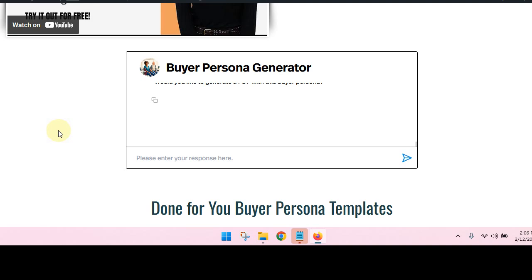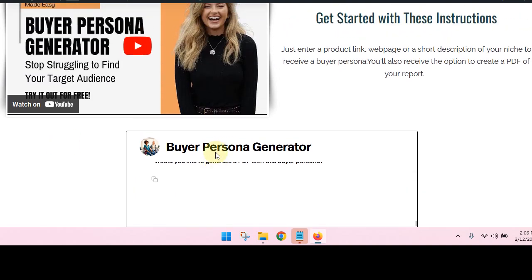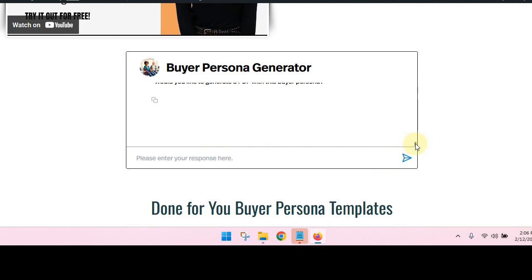And then once it stops working, you probably want to scroll up a little bit, and you'll be able to see it's going to ask you, would you like to generate a PDF with this buyer persona? And I'm going to type in yes. Now, if you don't want a PDF, you can just go up and copy and paste this. And here is the little symbol right here. You can click on that and copy it and paste it into whatever document you would want to use. But I'm going to say yes, I want a PDF.